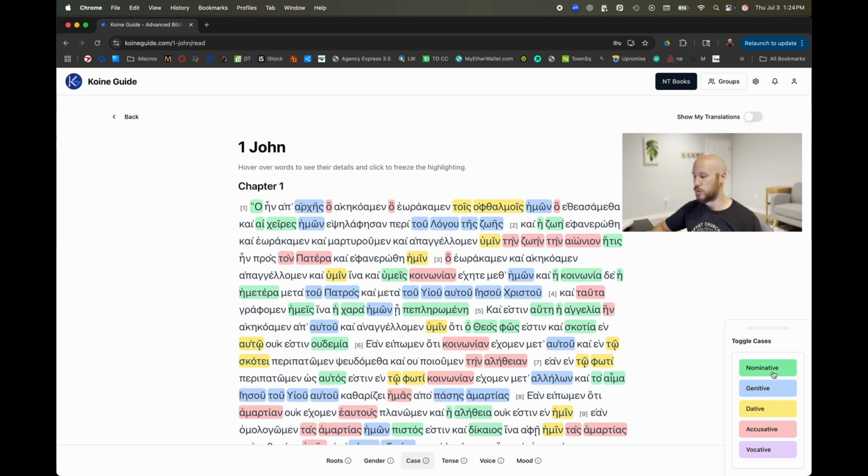But it'll also allow you to focus in on a particular case. You can do the same thing with gender, case, tense, voice, mood. If you want to just see all the times that this particular grammatical or parsing form shows up in the text visually. Great, so I'll turn all of those back on.